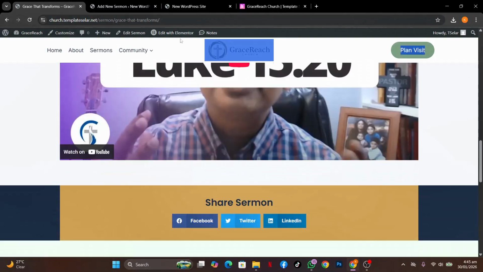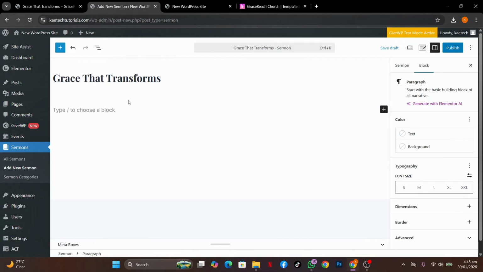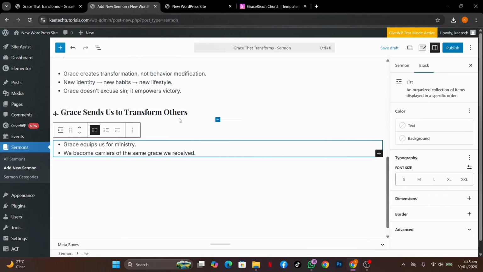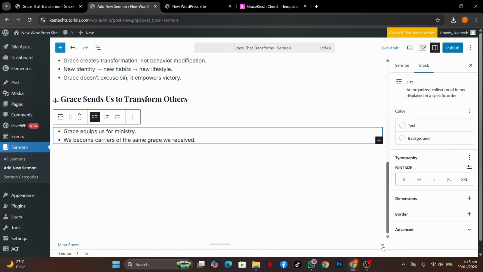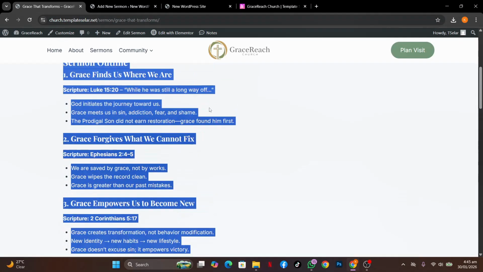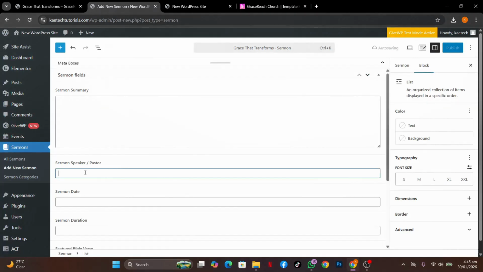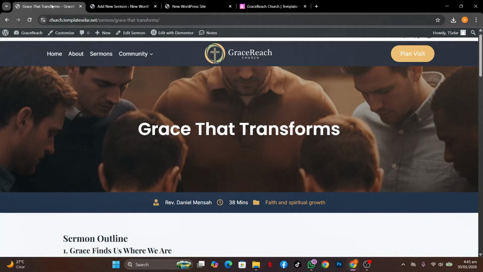So I will copy this one over here and put in the sermon outline. Now I can go ahead and open the meta boxes, and fill in these sermon fields. We have the reverend name, which is Reverend Daniel Mensah. I'm going to put in the speaker or the pastor over here. Then the sermon summary, which is also needed in some way.